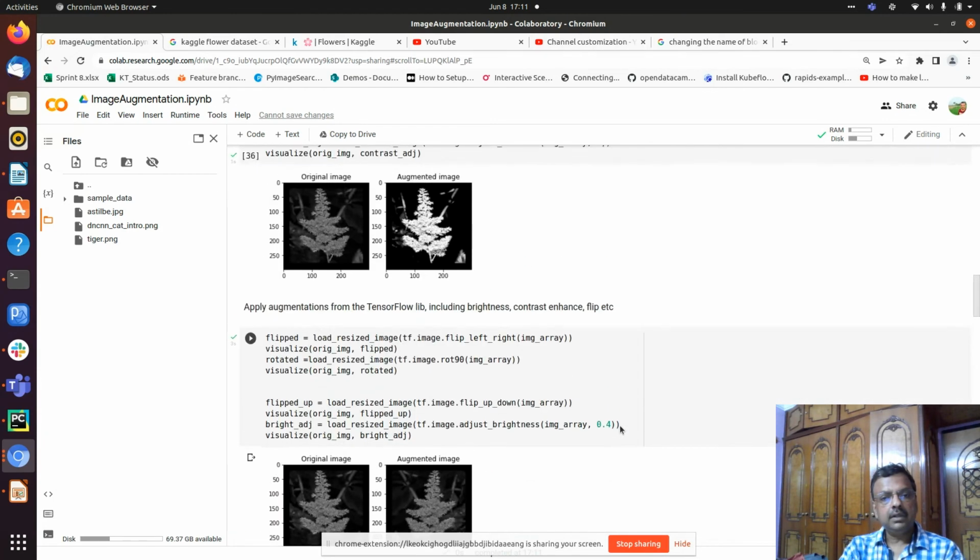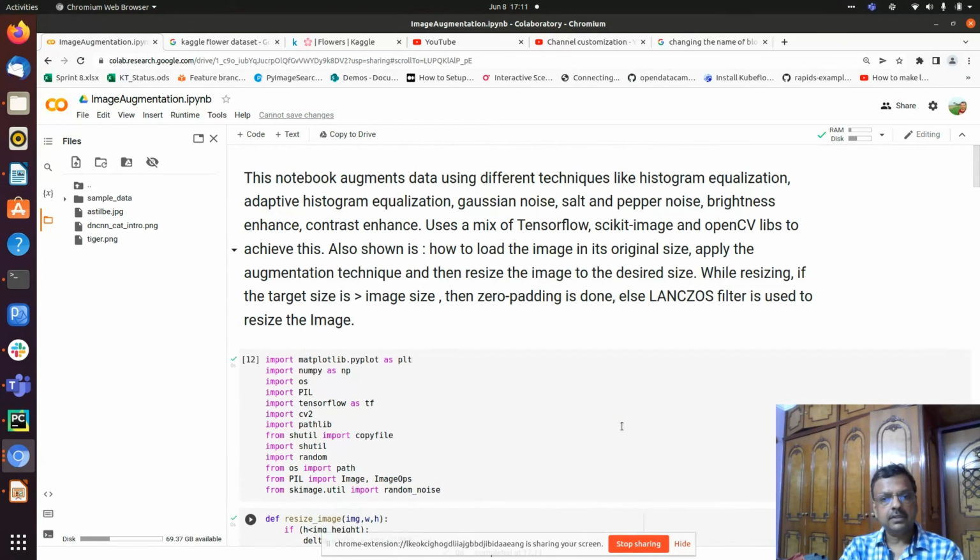So the point I was trying to explain today is, one, we can augment the data using different techniques like histogram equalization, adaptive histogram equalization, Gaussian noise, salt and pepper noise, brightness enhance, contrast enhance. We can use a mix of different libraries. It could be TensorFlow, it could be scikit-image, it could be OpenCV, and we should not be limited to any one library, because my purpose is to augment the image. Whichever library gives me that facility, I will use that.